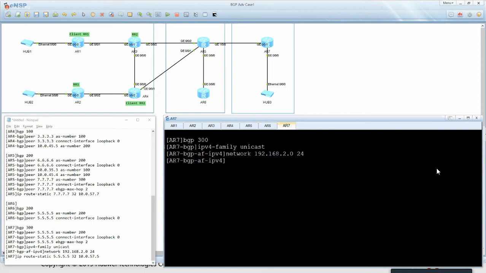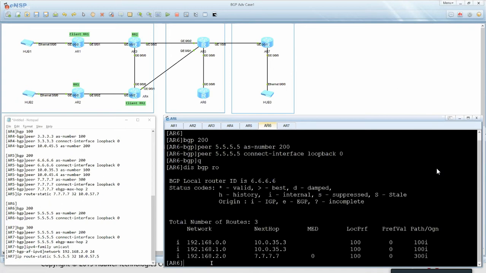Okay, ready? Just double check on router number 6 what you're receiving. Okay, router number 6 displayed BGP route. At the moment, you receive 3 of them, but none of the 3 is valid and best. So in this case, router 5 needs to do something already.